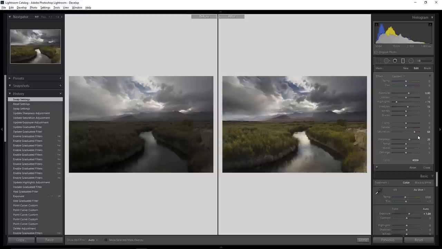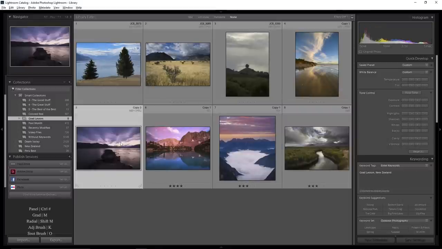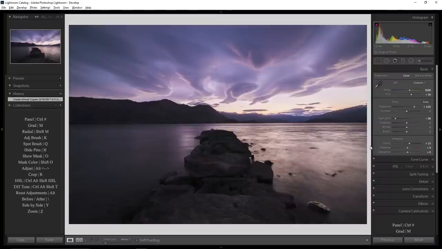So simple, so easy. But who's to say that the only application of grad filters is to darken the sky or brighten the foreground? Absolutely not. Let's take a look at another couple of real-world examples. How about this one? So this is a photo I took of an absolutely bonkers lenticular sunset in New Zealand a couple of years ago.